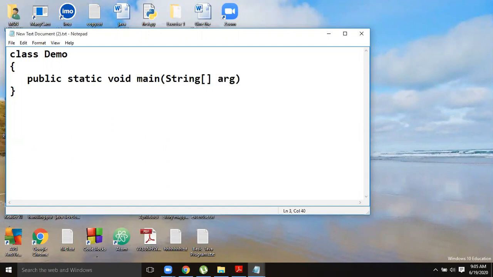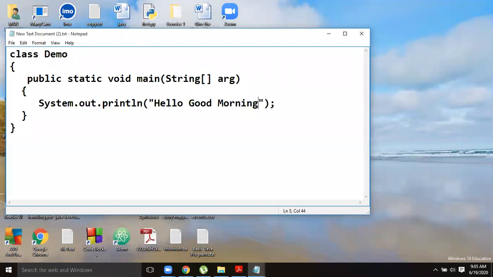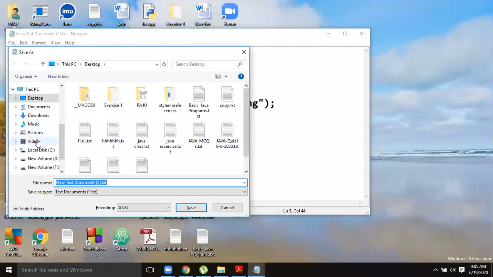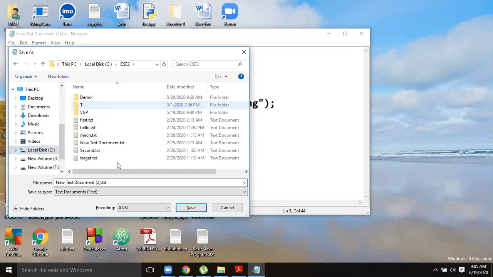String. And maintain the indentation also. So simple Java program. System.out.println, Hello, good morning. Okay. So I have to save this program. You know, a basic Java program needs an extension. So let us say Demo.java. .java is the extension for your Java program.